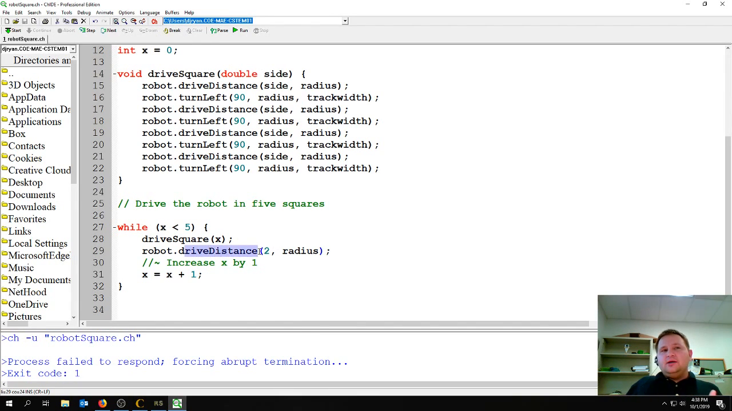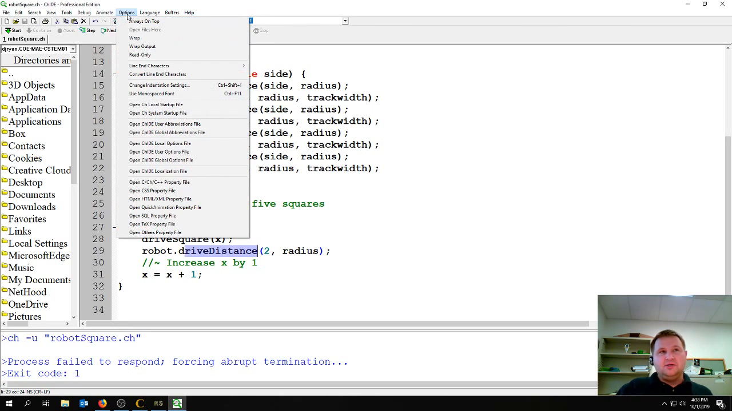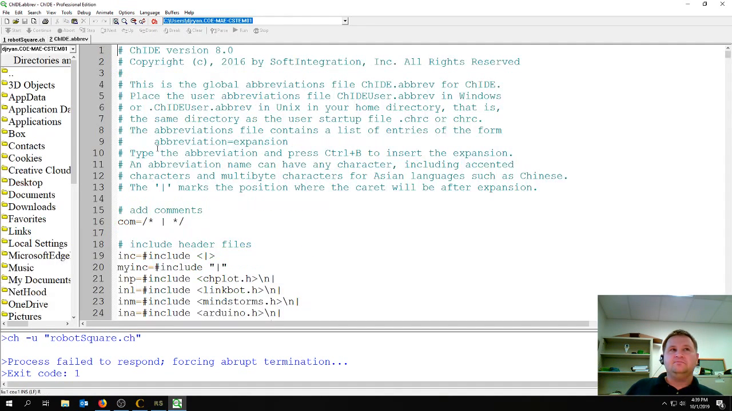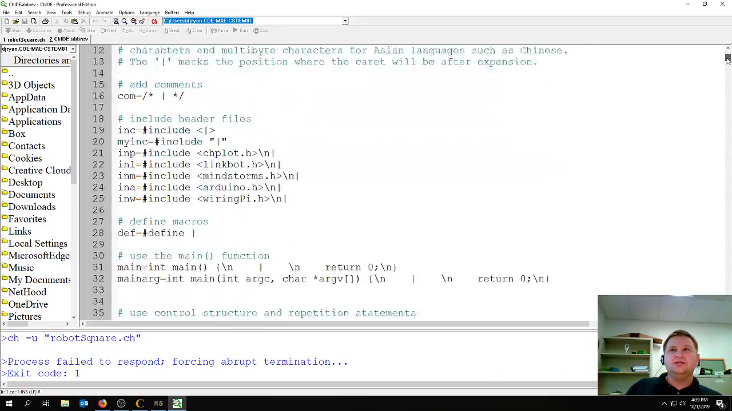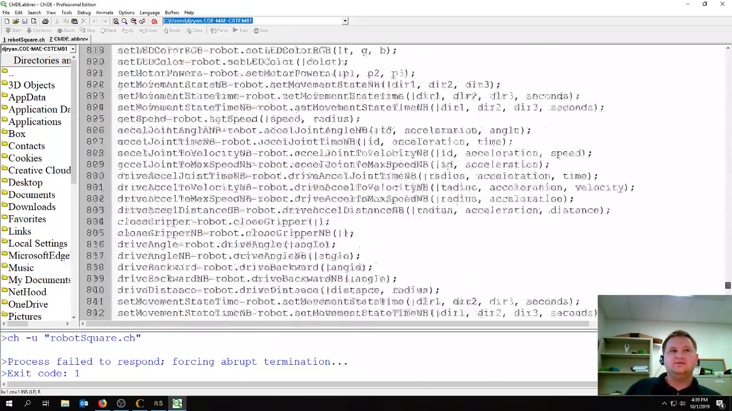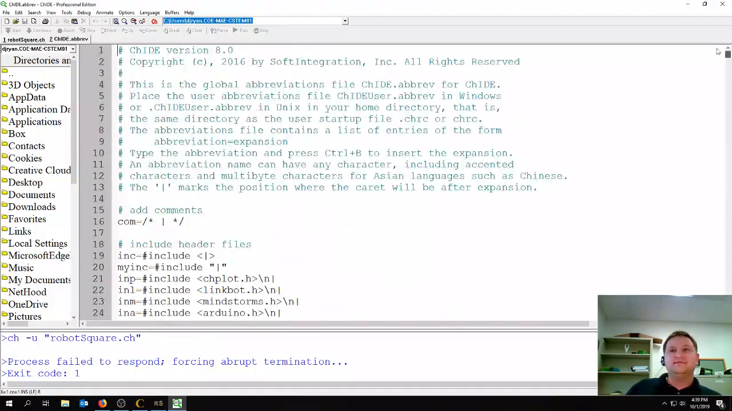So how do we know all of the different pre-built abbreviations in ChIDE? If you go up to the options menu here, and about halfway down the page, we have a button called Open ChIDE Global Abbreviations File. And if I open that, it's going to add a new tab to my IDE, and it's going to open this really long and exhaustive file of different definitions of abbreviations.